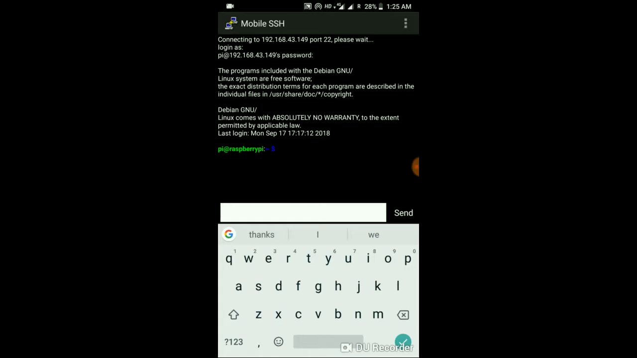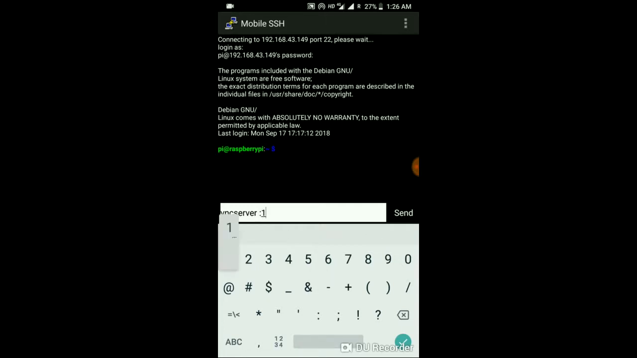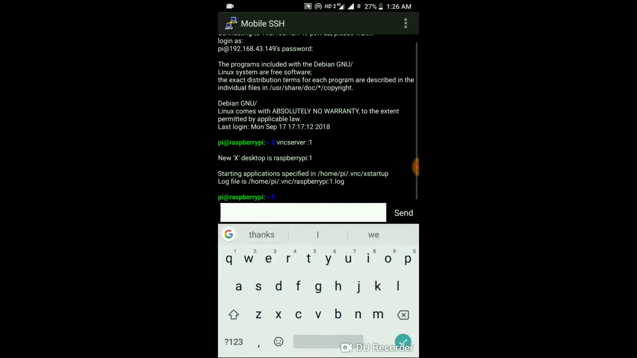And in a similar way, in my previous video I showed you how you can configure the remote desktop protocol on your Raspberry Pi. I also gave it in the comment section of my video. So just simply activate the VNC server. The simple command is vncserver space :1, and hit the send button. Now you can see my remote desktop protocol is activated.